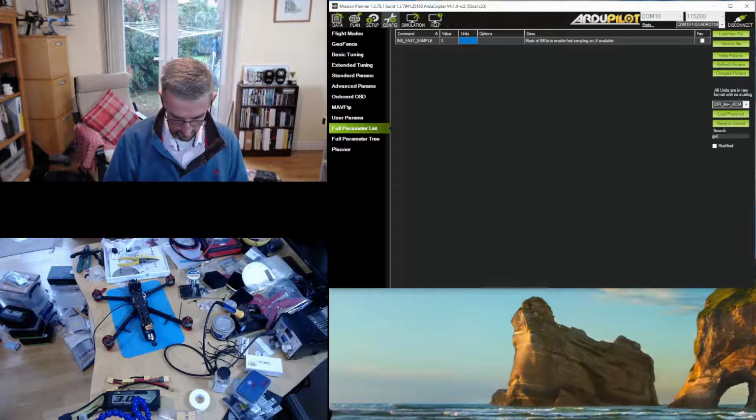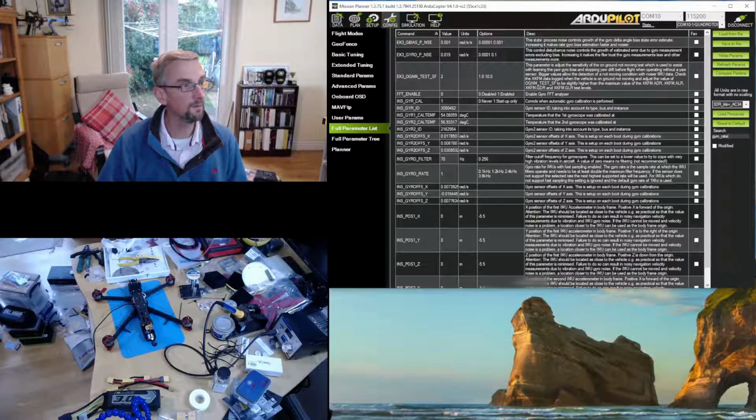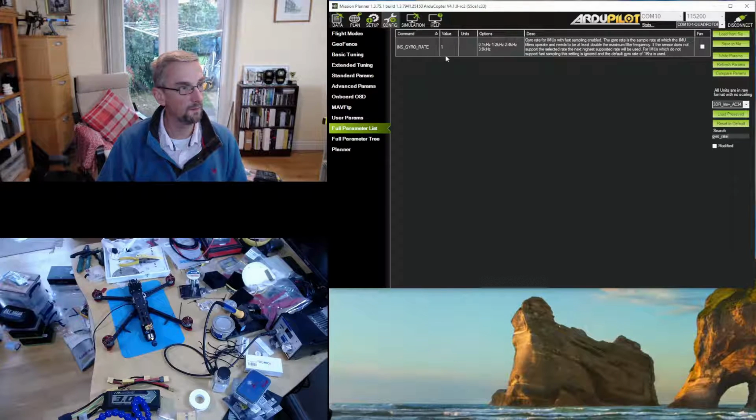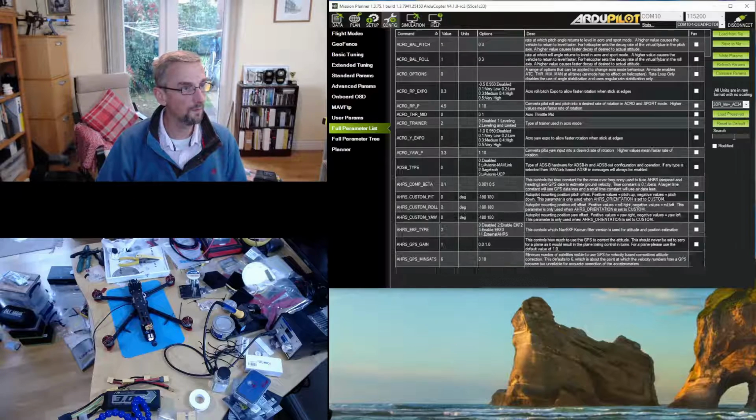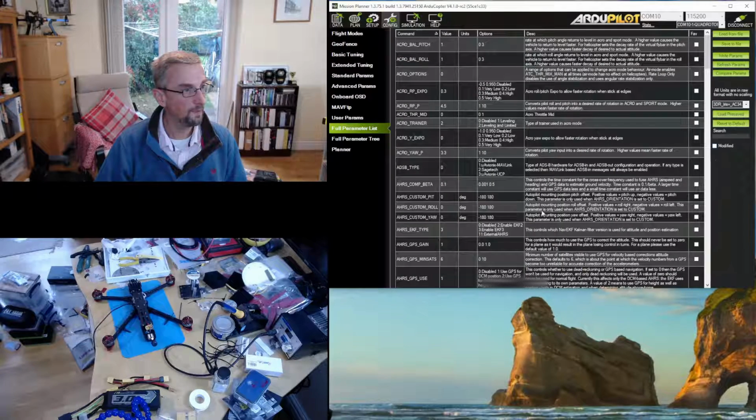And then I'm also going to look at gyro rate. So this is the back end gyro rate, and this is running at 2 kilohertz, which is the default for H7, and I think that's good. That's a reasonable value.